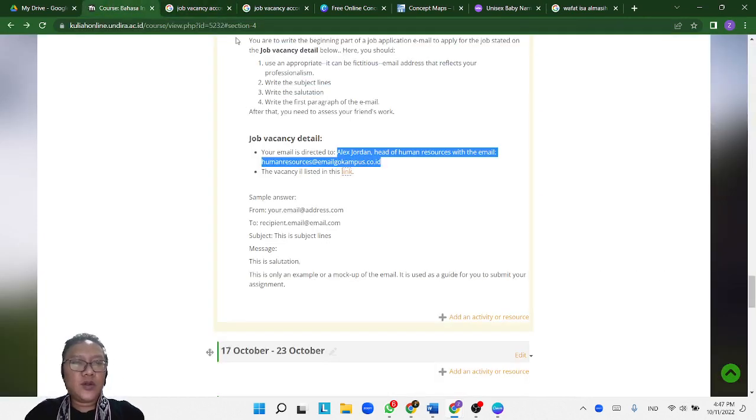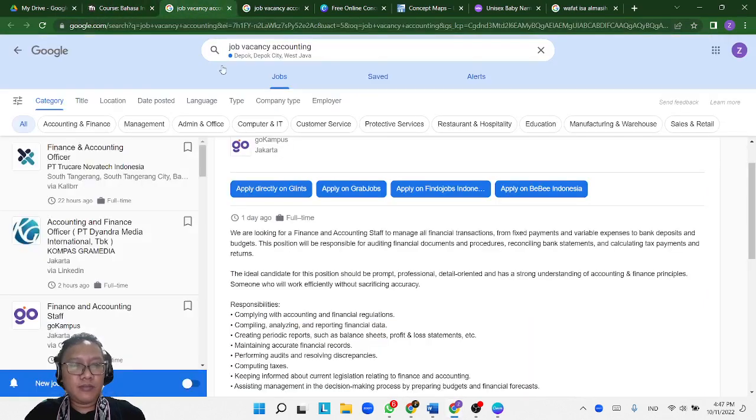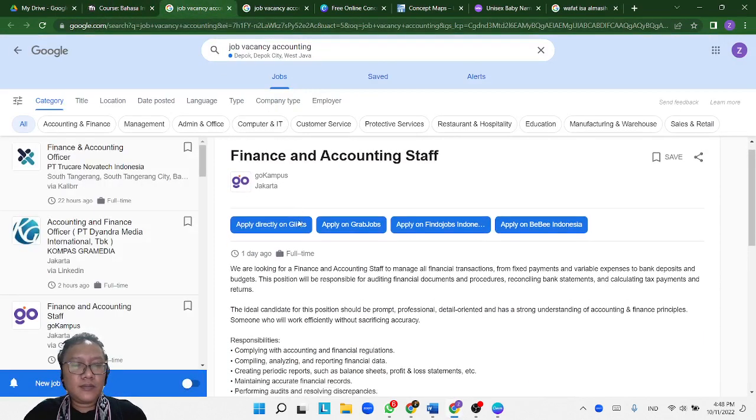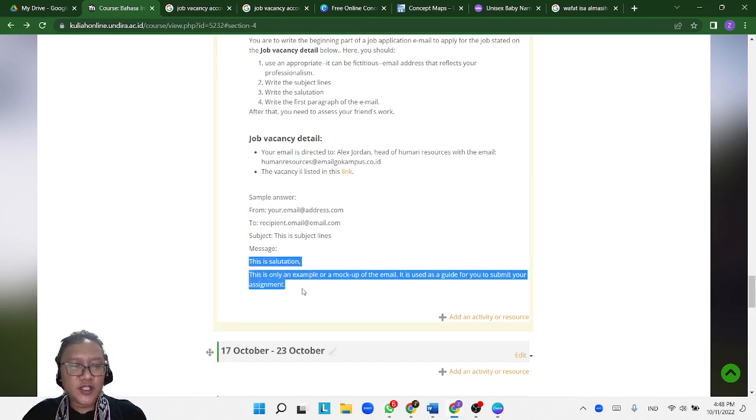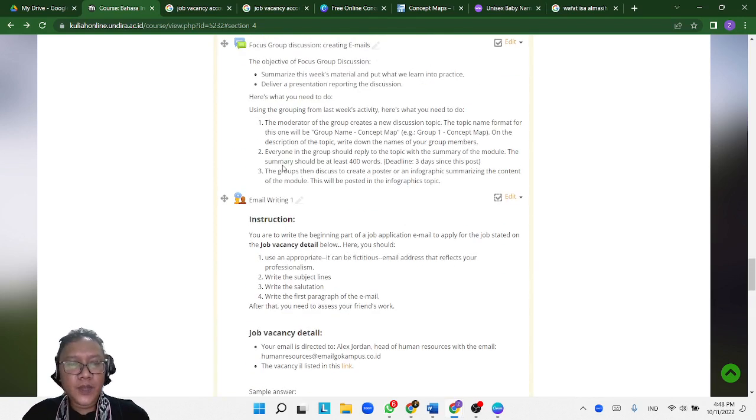Okay, so pretend that you're applying for this job, but through email. How should you write it? This is the sample answer. Because it's an email, you need from, to, subject, and message. This is the message. Don't forget to add the salutation and the first paragraph, the opening paragraph of your email. Let me show you.